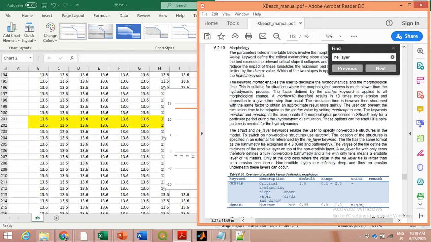This is the most important one. The values of the file define the thickness of the erodible layer on top of the non-erodible layer. An E layer file with only zeros therefore defines a fully non-erodible bathymetry. A file with only tens means an erodible layer of 10 meters. Okay.